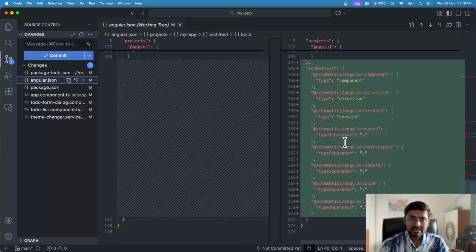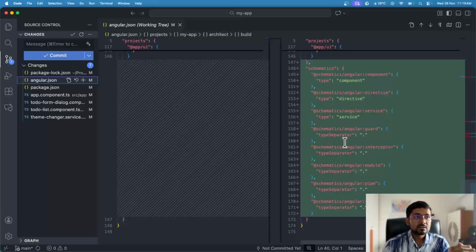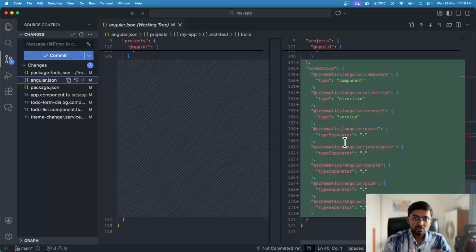So to maintain compatibility with our older version, this schematic option needs to be added so that whenever we create a new component, directive, pipe or service, it will still postfix the files with the dot component, dot directive or dot service keywords. You can change this however you want, but I am going to keep it as it is for now.